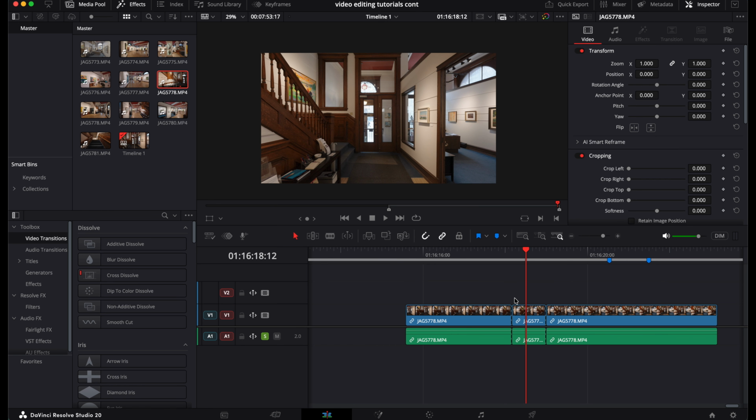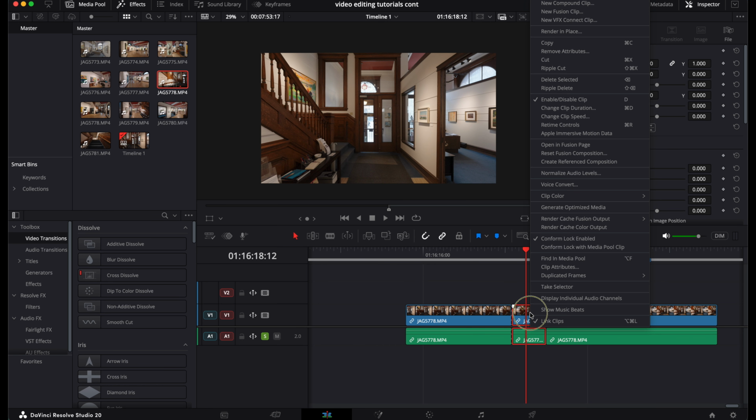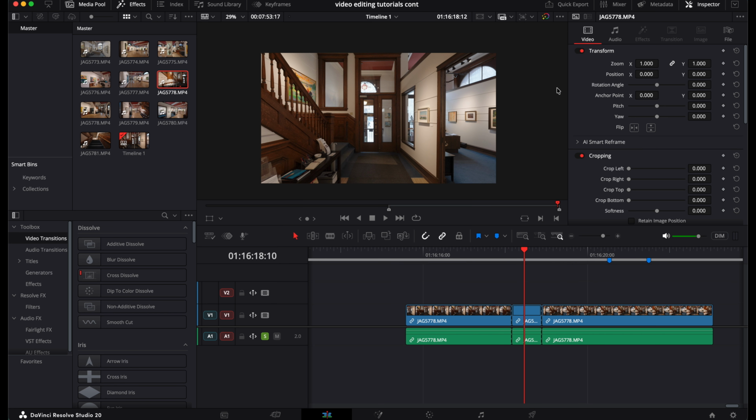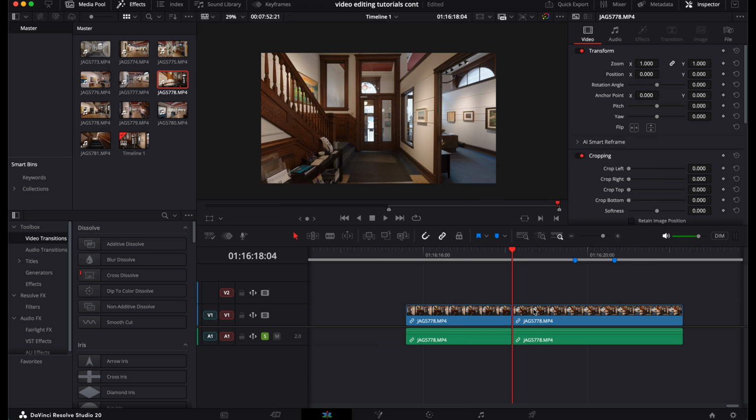Okay, I'll do it one more time so you can see. So I'm going to right click and I'm going to hit ripple delete. Now watch the timeline. Boom. Okay, super duper helpful. Now there is a keyboard shortcut. I'm on a Mac, so for me it's Shift and Delete. Okay, so I hit Shift, Delete, and boom, it does my ripple delete.